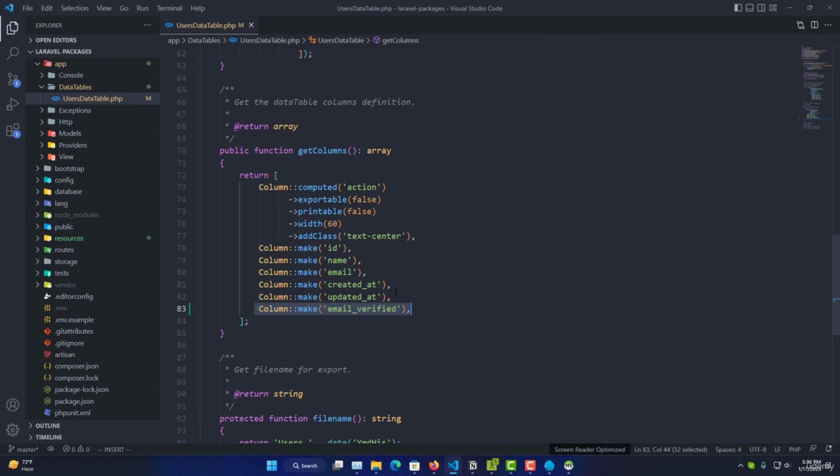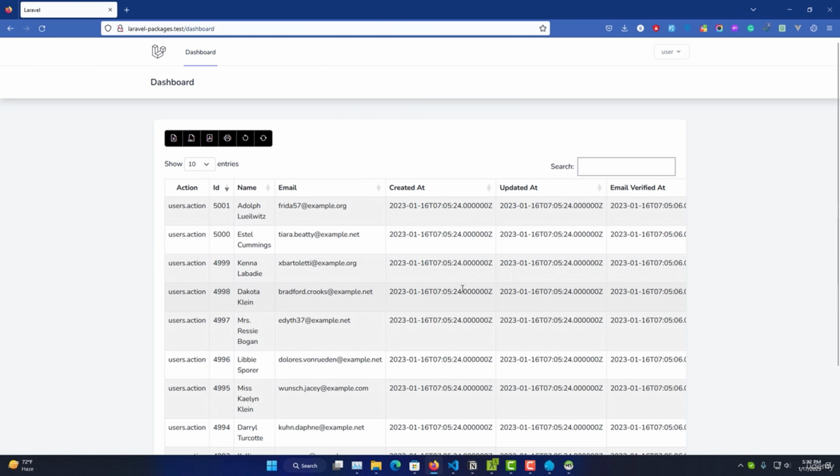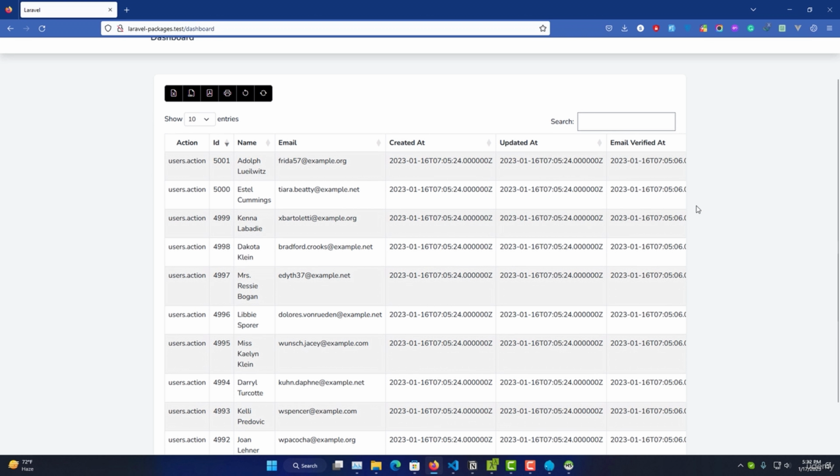So we have to provide the correct name. So let's say it will be email verified at, right? Now let's go to our front end and refresh it again. Now as you can see, the error is gone and we are showing the column, right? Now let's see, if I want to remove any kind of column from here, how can I do that?